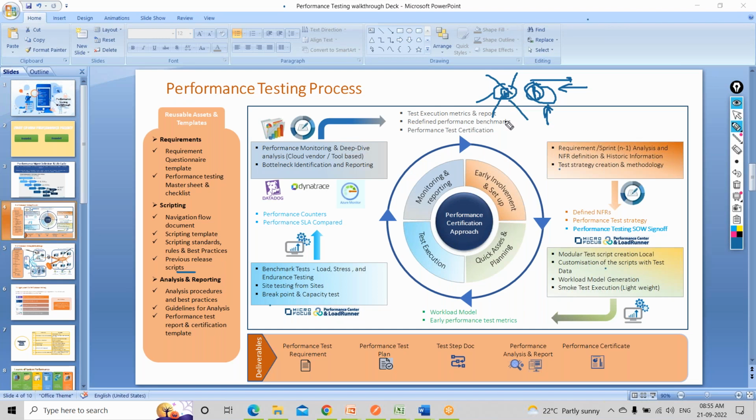So in Agile, you can start working on this. You can create a script. If it's an API, you can work on the API also, and then you can check the functionality of the application and improve the performance of the application. So we can do that.